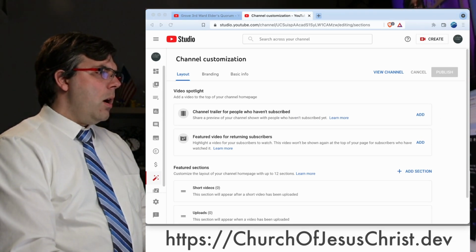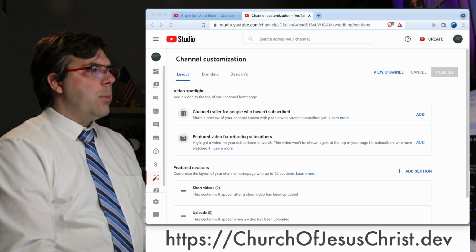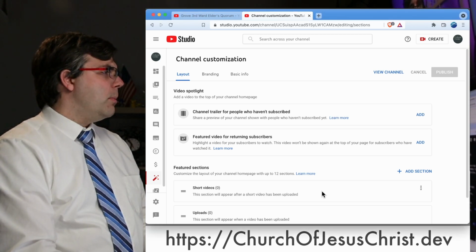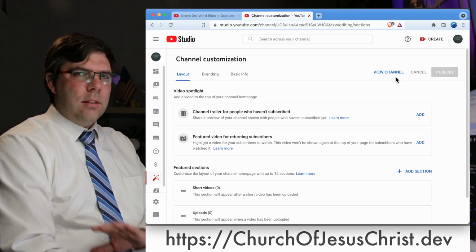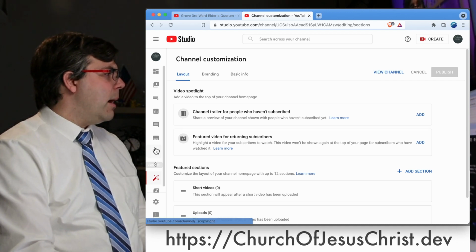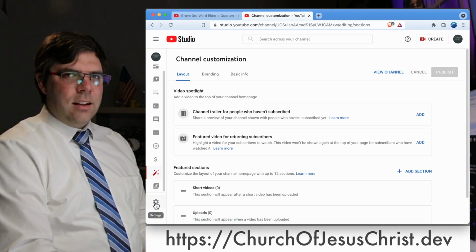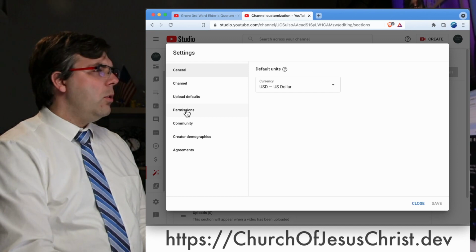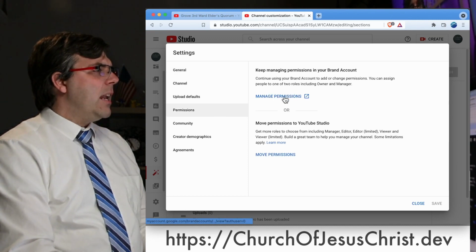And then we're going to go back now and we're going to do the permission part. I just wanted this to be separate because it is its own thing. It's going to open up yet another tab. So we're going to go back down here to settings again. We were just in here. I said we do this later. You go to permissions and you click on manage permissions.